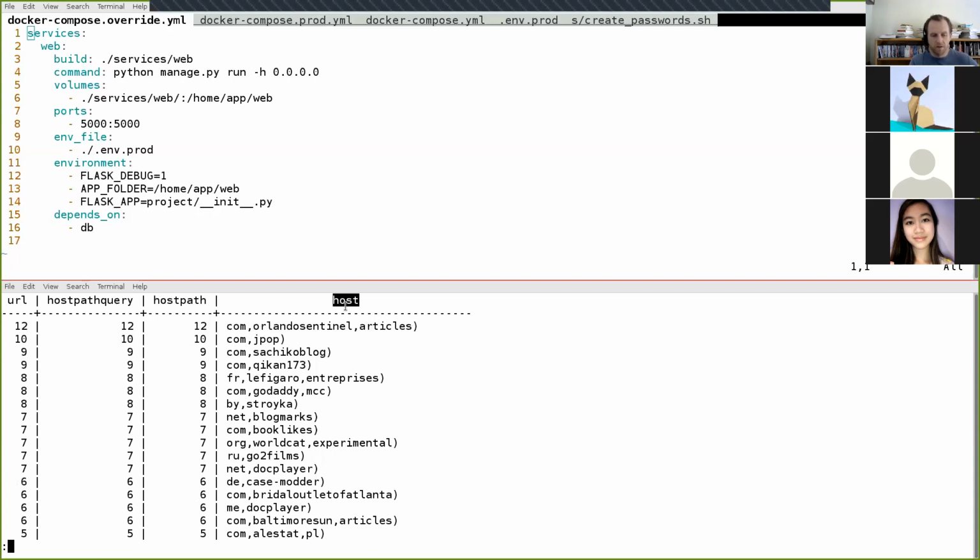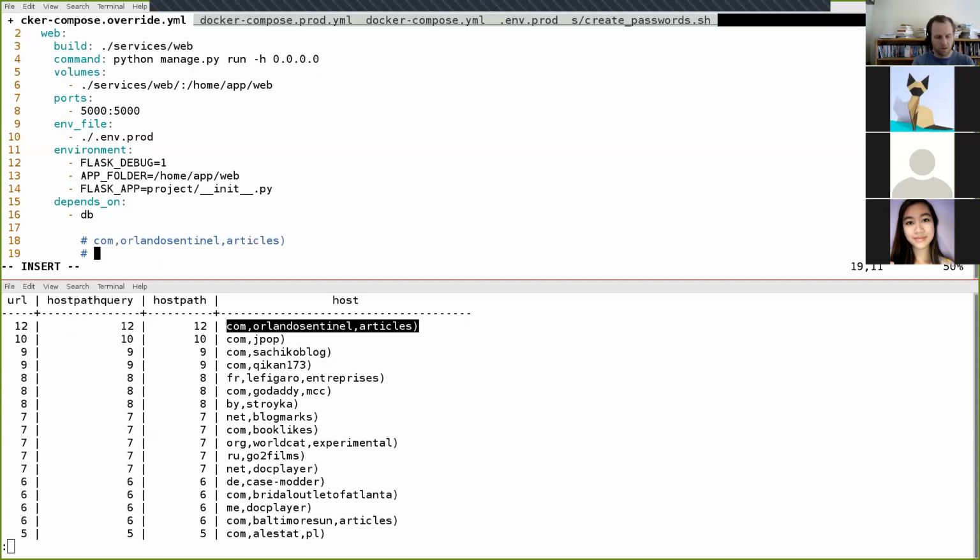The formatting of these domain names is very common formatting that you'll see pretty much anytime you're working with large-scale sets of web pages, and it's in reverse order from the normal way that you would write out a URL. So this host right here, I'm just going to paste that here. That's equivalent to articles.orlandosentinel.com.